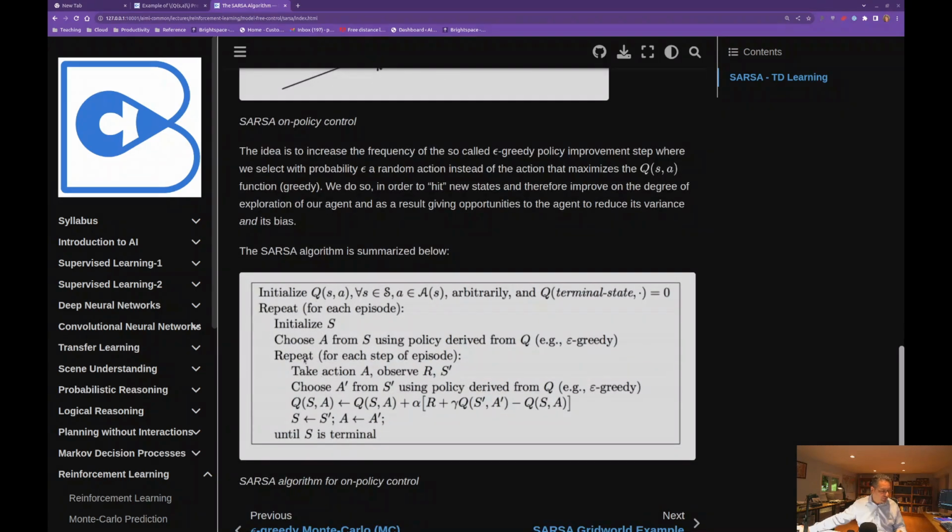And this is the pseudocode for that. We initialize the Q table, which is a table with states and actions. We pick a starting state, and we choose an action from S using whatever policy we are initializing it with. We repeat this for each step of the episode, and of course we are updating the Q function over many episodes.